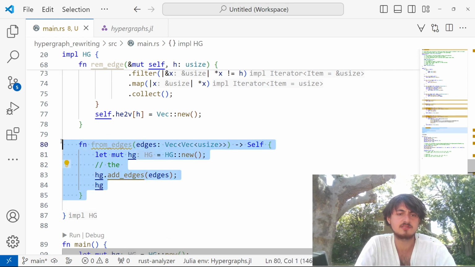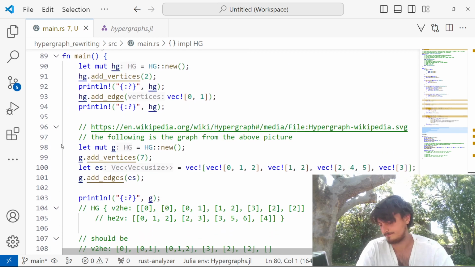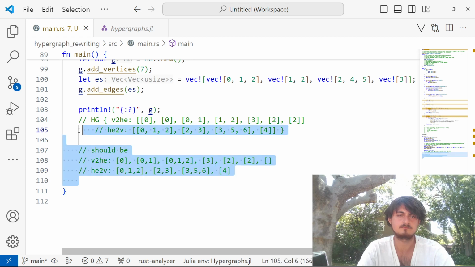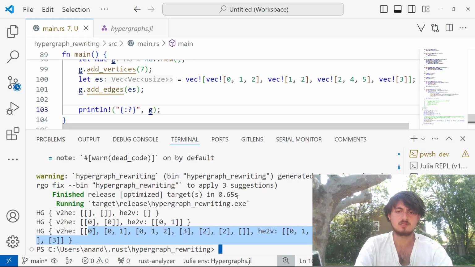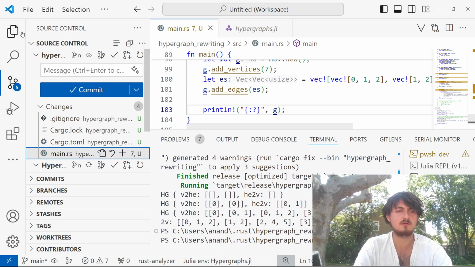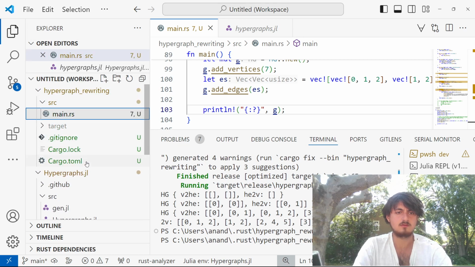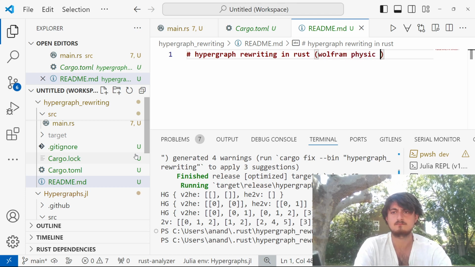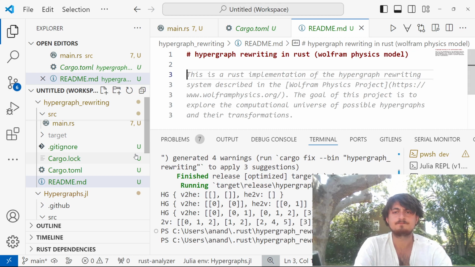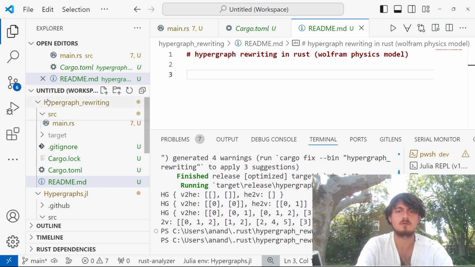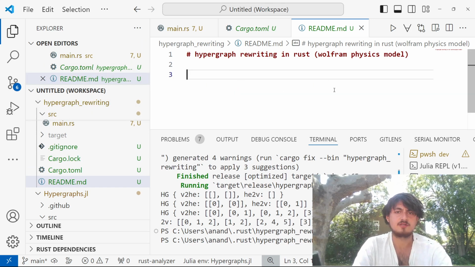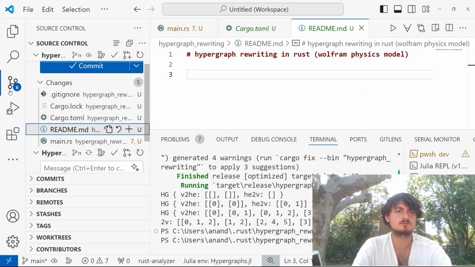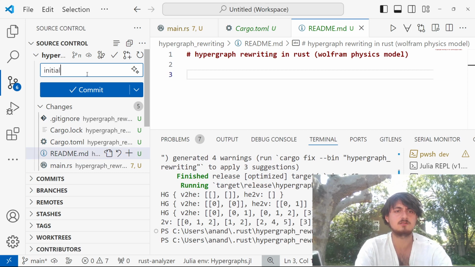So this is not right. Let me just comment this out before I use it. Okay. So let's actually do a commit. I don't even need all of this, I just need the readme. Okay. Initial hypergraph data structure.